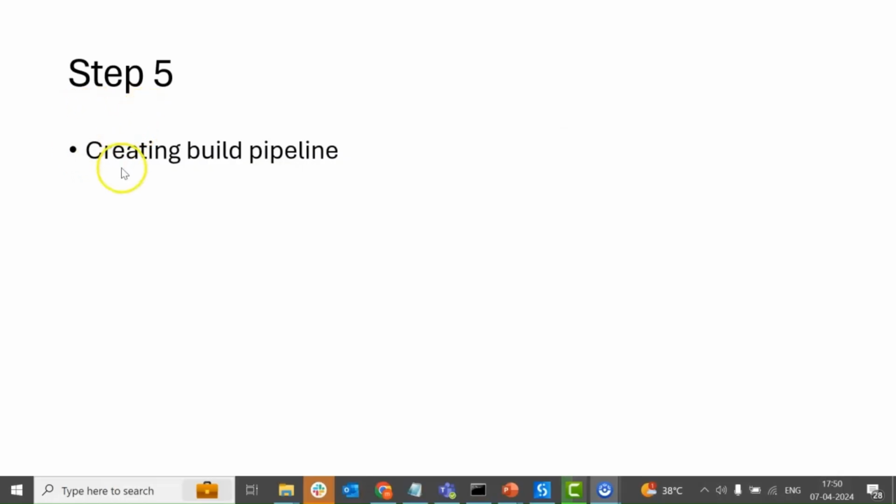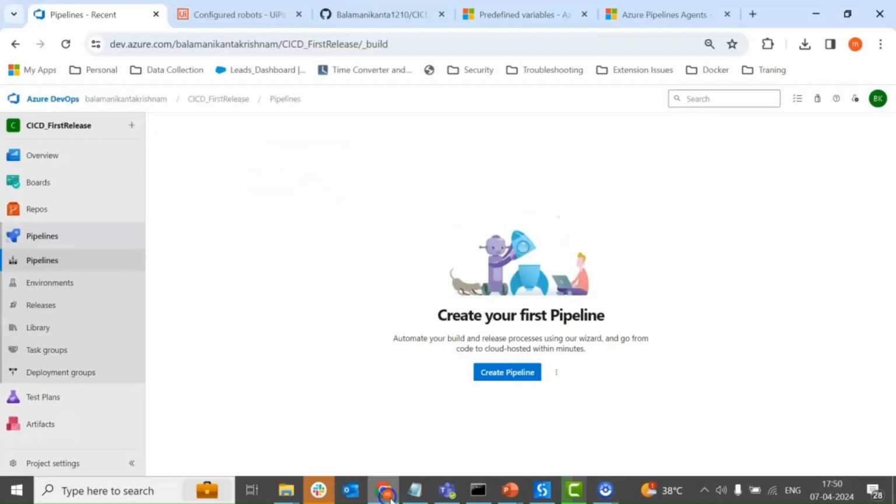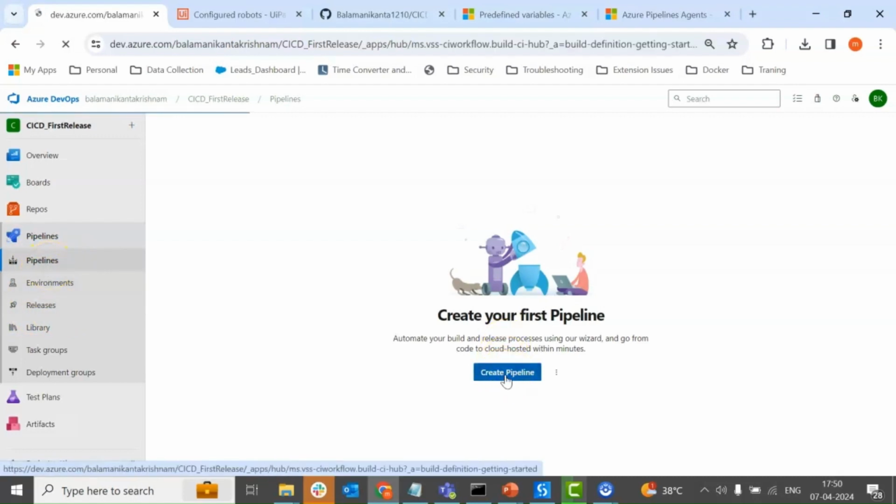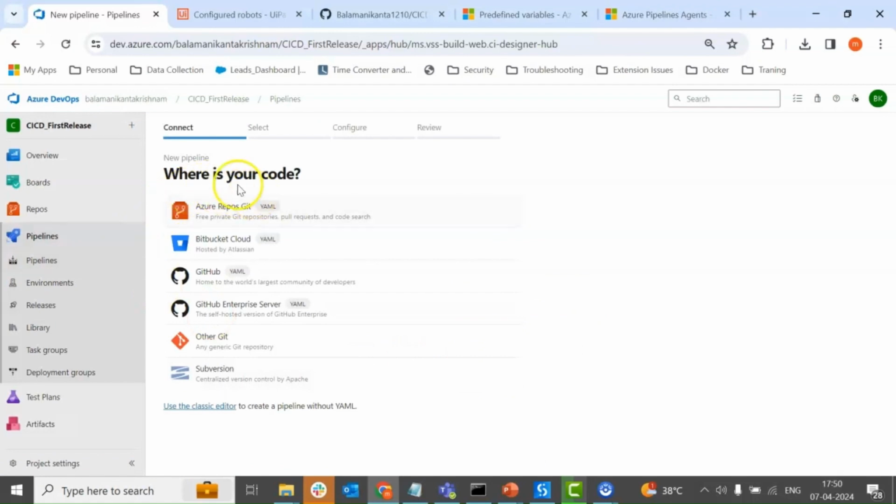Let's see step 5, creating the build pipeline. Let's go to our Azure DevOps account, where you can see the pipelines and the releases. Here the pipelines refers to the build pipeline and releases refers to the release pipeline. Let's create our new pipeline. Just click on create pipeline, where it will ask where your code is. My code is available in the GitHub repository.